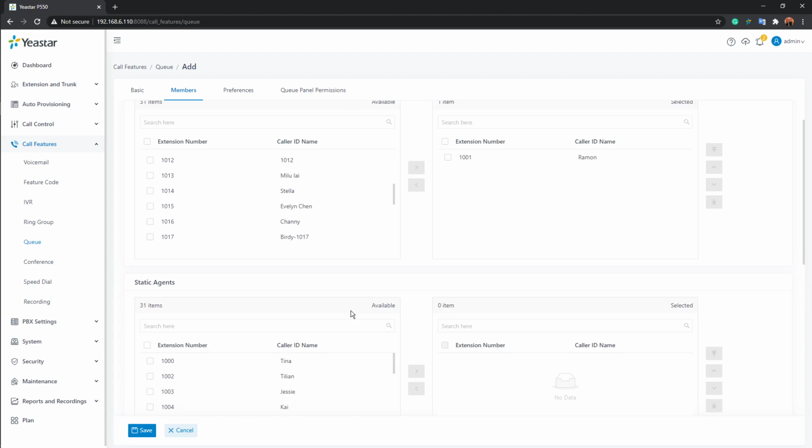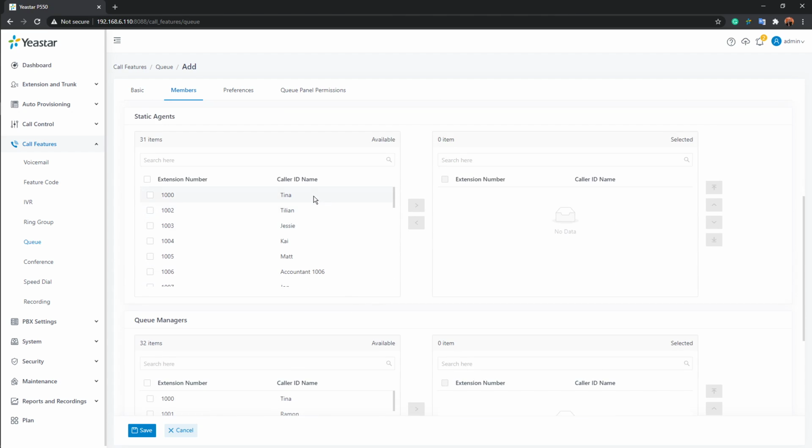All right, and the next one, static agents. Let's see, Tina, Tillian, Jesse, Kai. So 4 static agents. There you go. You are in this queue all the time.